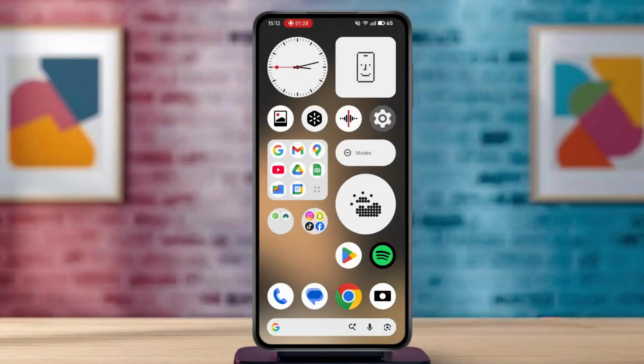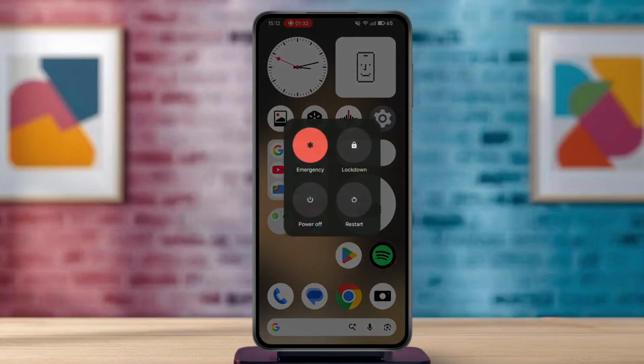After finally setting up everything, just restart your device. You can press the volume up and the power button. Tap on restart and restart your device.